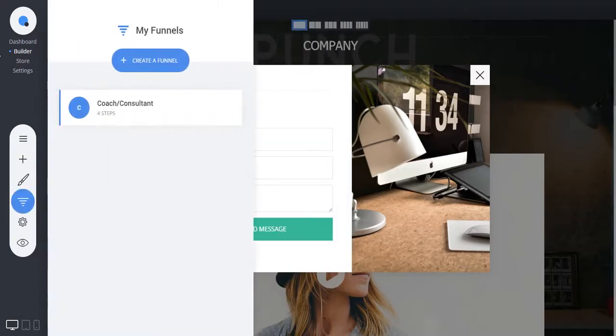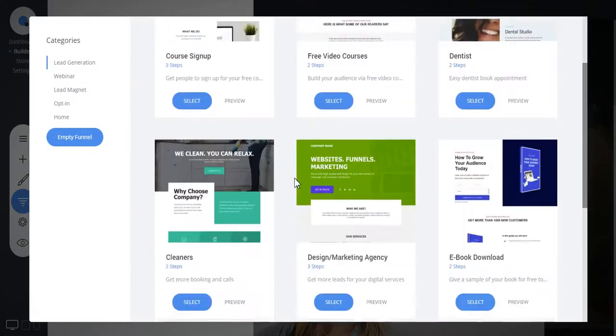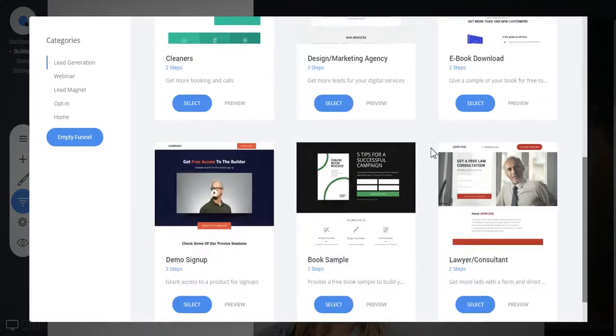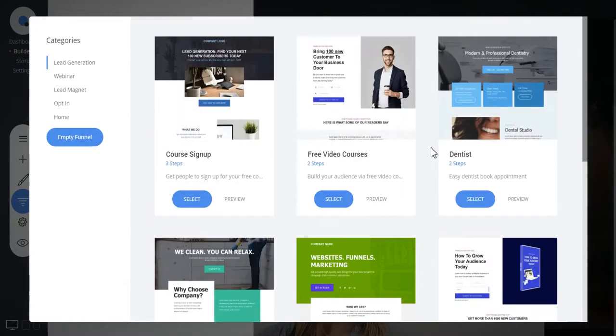So here, when you click on the arrow, you'll get to the list of all the different funnels that you have. Of course, you can click on create a funnel and add a new one for your next project or something else that you want to do with your website and your funnels.